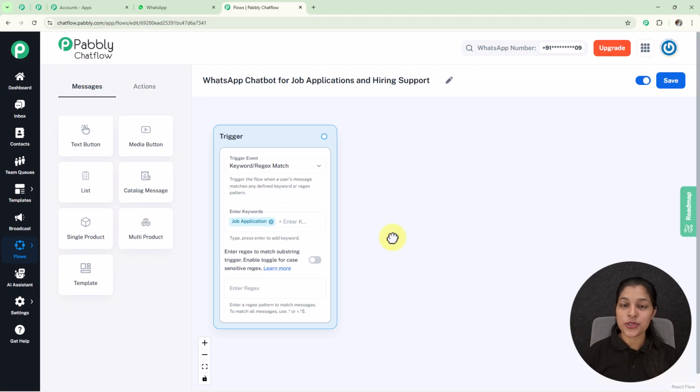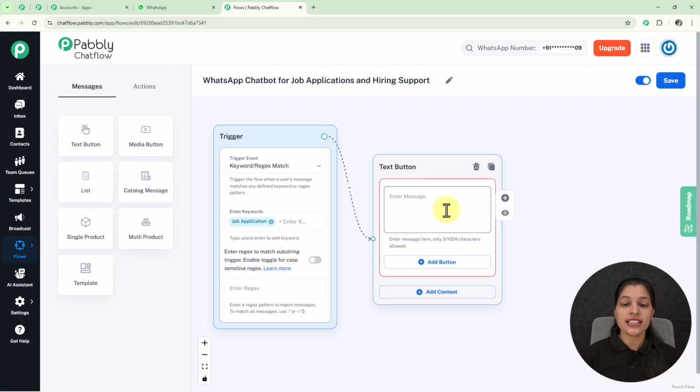And now I am going to send a welcome message to my users. For that you simply have to drag and drop and select the text button over here, and in this text button node I am going to enter a welcome message for my users. So here you can see I have entered this welcome message for my users.